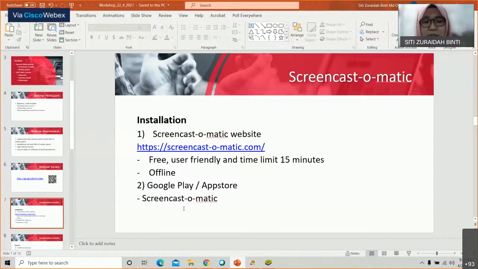Sometimes we use our mobile phone to record a video lecture, because our handphone may have more space compared to our laptops. So some of you might use your mobile phone to record your video lecture. You might purchase a handphone stand or a tripod, so that you can record clearly, rather than just holding your handphone and recording. So we have screencast-o-matic here. You can go to the website or Google Play and App Store, just type screencast-o-matic and then download.